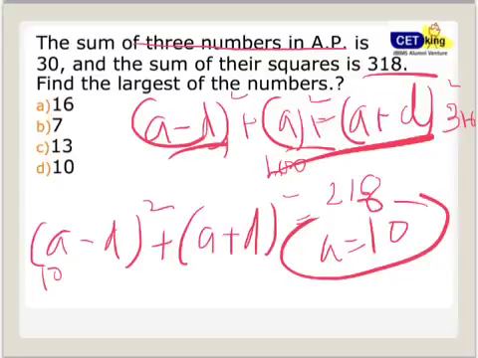So all I have to do is check for the value of the largest number and the smallest number. If the largest number is 16, which is 10 plus 6, the smallest number will be 4. Yes, a plus d, a minus d. So 4 square plus 16 square. How much is 16 square?